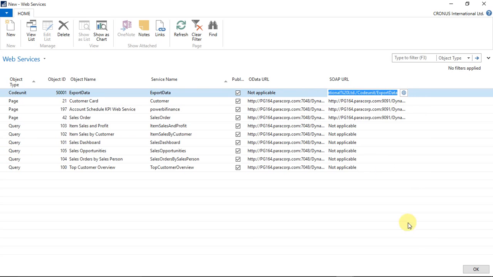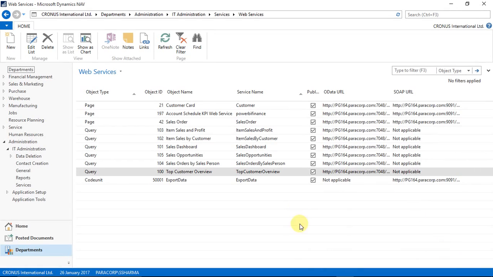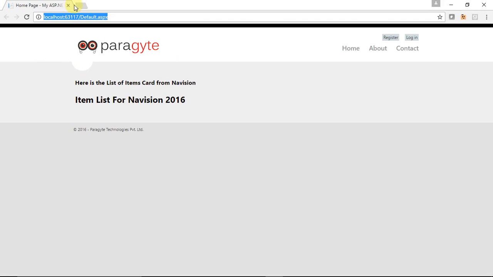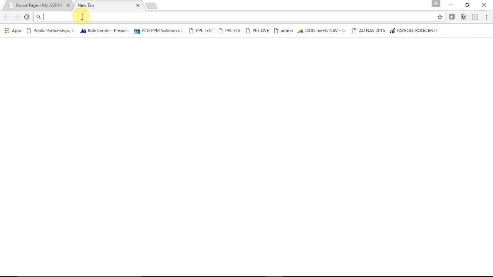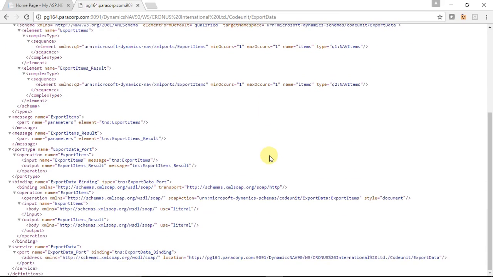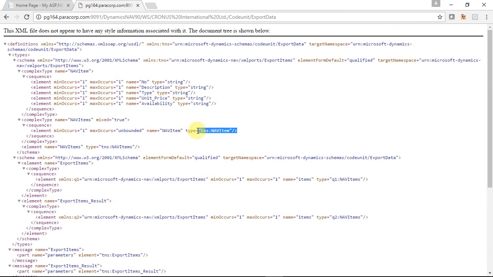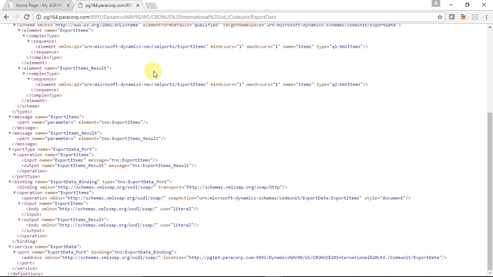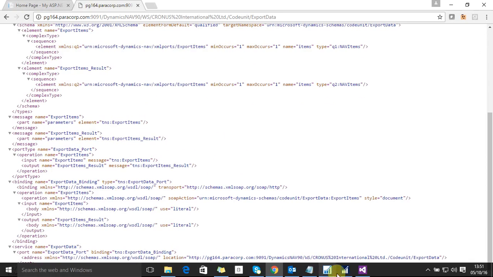Once we publish the code unit, we can check the availability of the generated SOAP URL in any browser. When we click enter, we can see that the code unit is published as a SOAP URL. So now we are ready to integrate this with our .NET code. So let's quickly go to Visual Studio now.